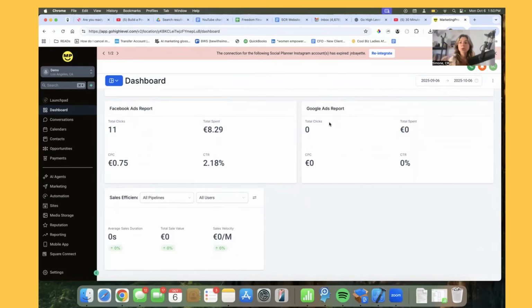This is like the full functioning. You want to look at numbers, you want to look at everything. This is in the Go High Level dashboard. Now, for this to work, you want to make sure that everything has actually been integrated well into your Go High Level. This is why implementation is so very much important.